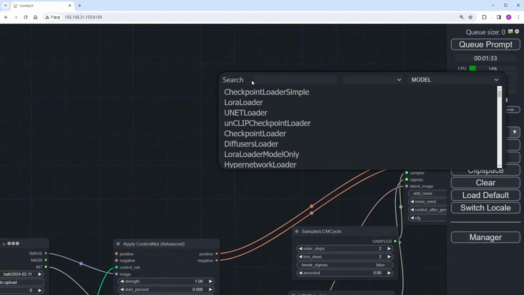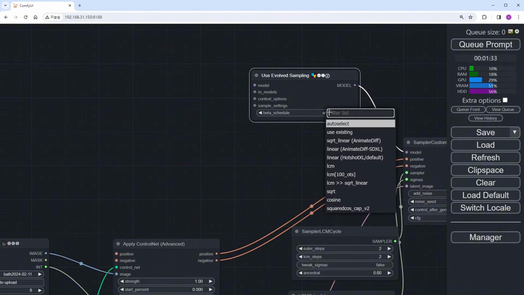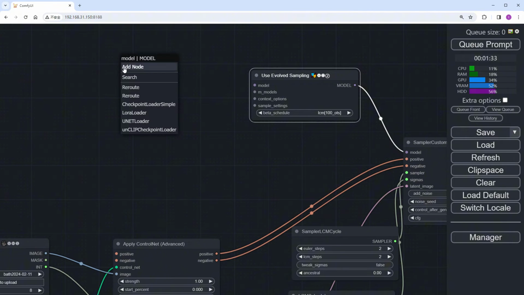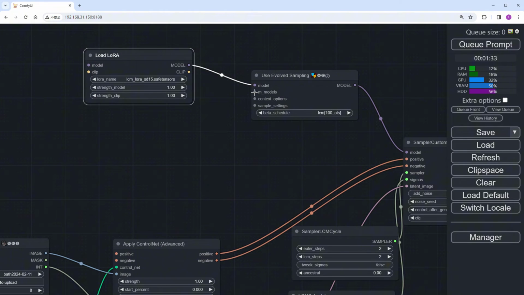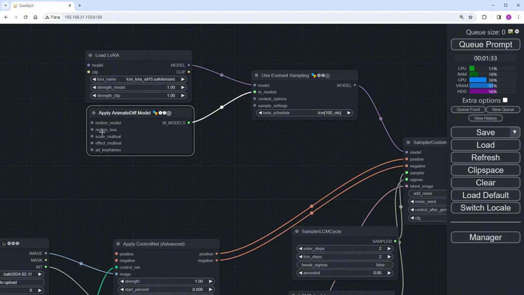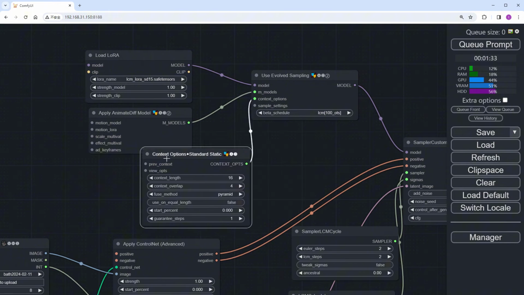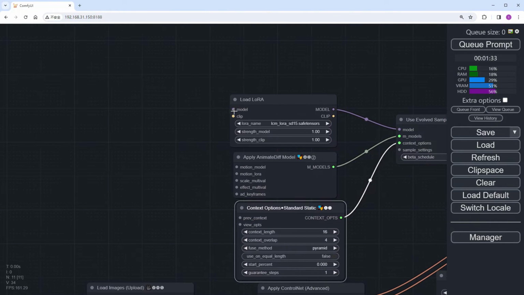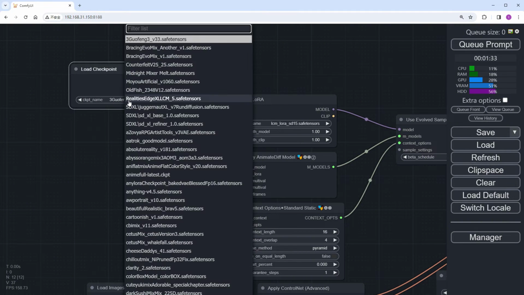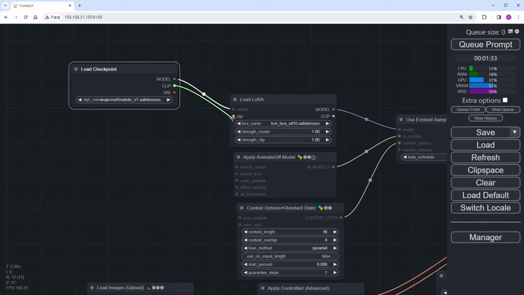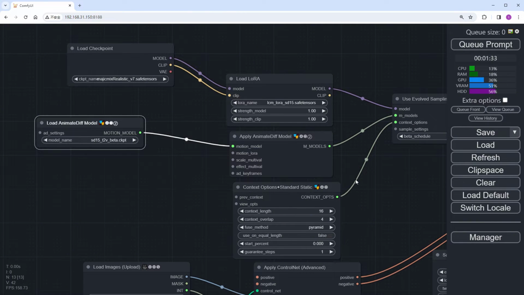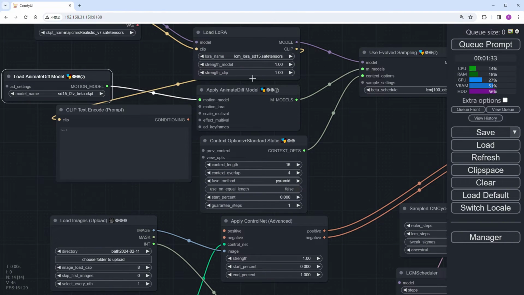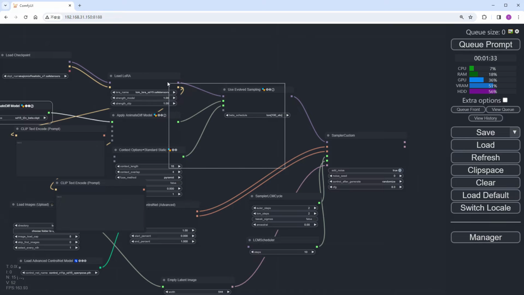Add a use evolved sampling node. Set it to LCM. And connect the model to a load LoRA node. Choose the LCM LoRA. Add an AnimateDiff model and context node. And also add a checkpoint node. Select your preferred checkpoint. For the motion_model, connect a node and select the model. For clip, connect two prompt nodes. Since there are many nodes, let's rearrange them.